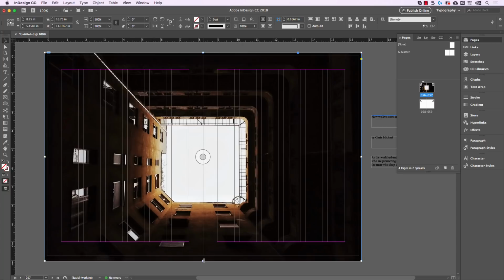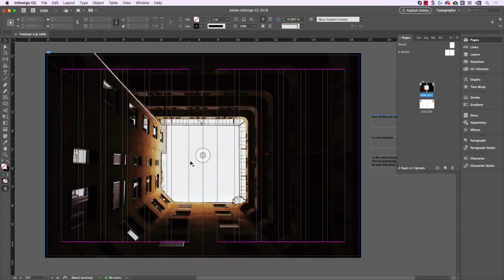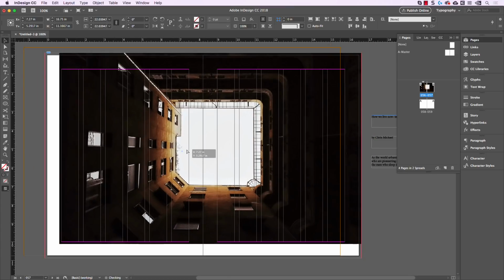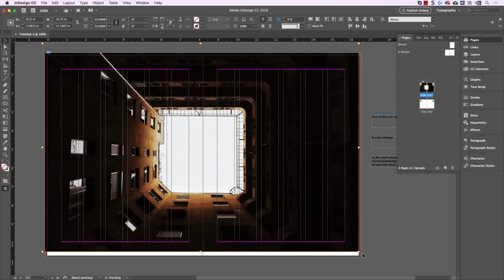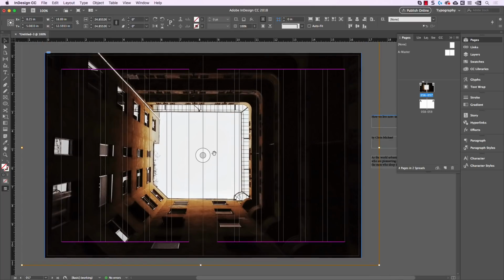I can resize that and get it down to the bleeds. And remember, once I have that image frame adjusted, I can always go in here and move the actual image around by clicking on that little center. Okay, so if I wanted to make this a little larger, I could make it bigger.